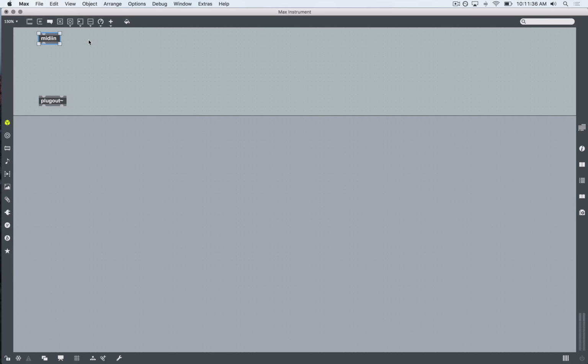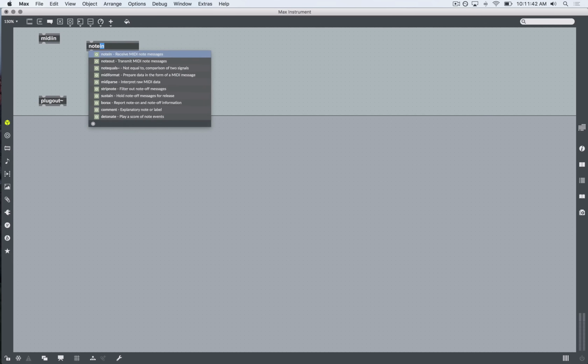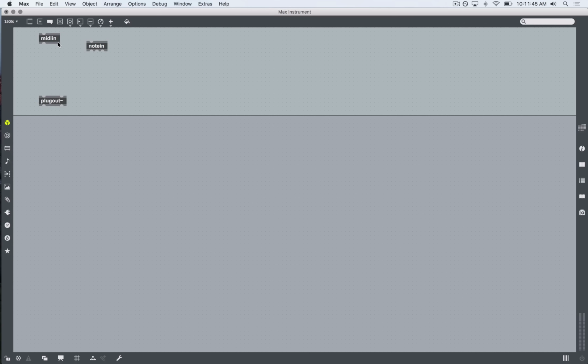There are two different types of objects that can actually receive MIDI inside of Max. There's the MIDI in object, and there's also the note in object. I've found that the MIDI in is a little bit more reliable, although a little bit more complex. The note in is a little bit more simplistic in that it's already prepped or sorted through some of this data for us. So you can see there's pitch, there's velocity, and there's the MIDI channel.